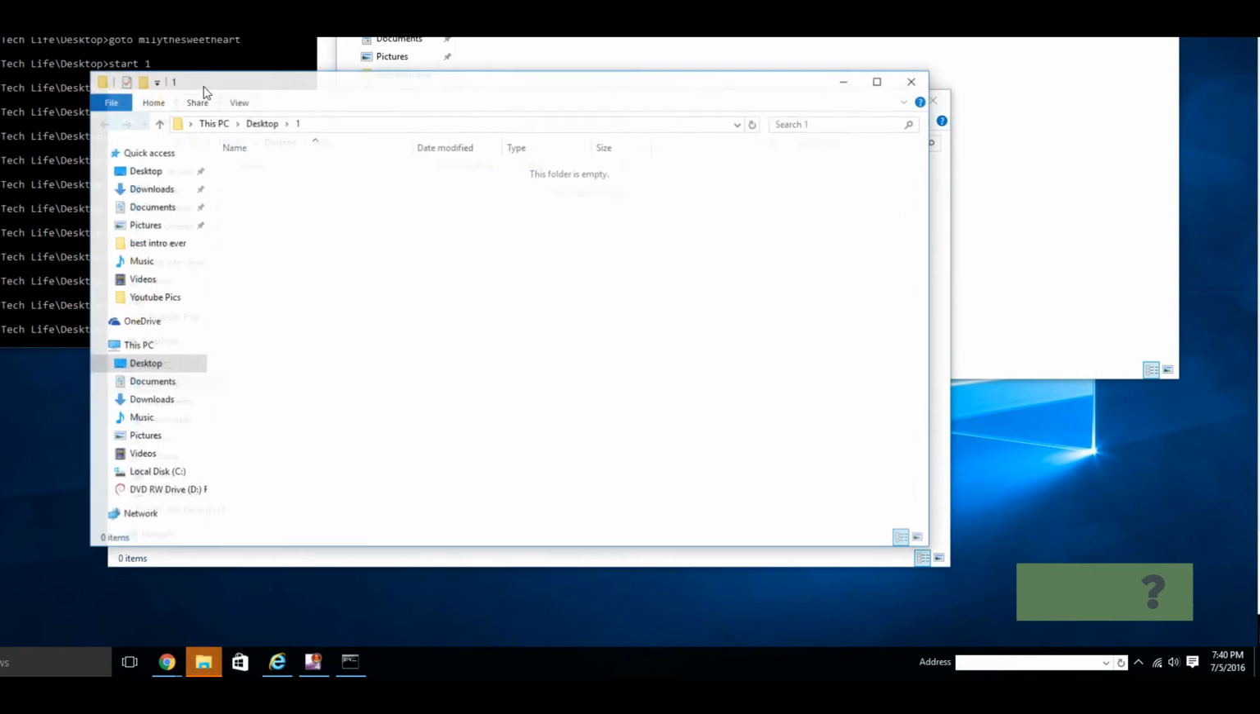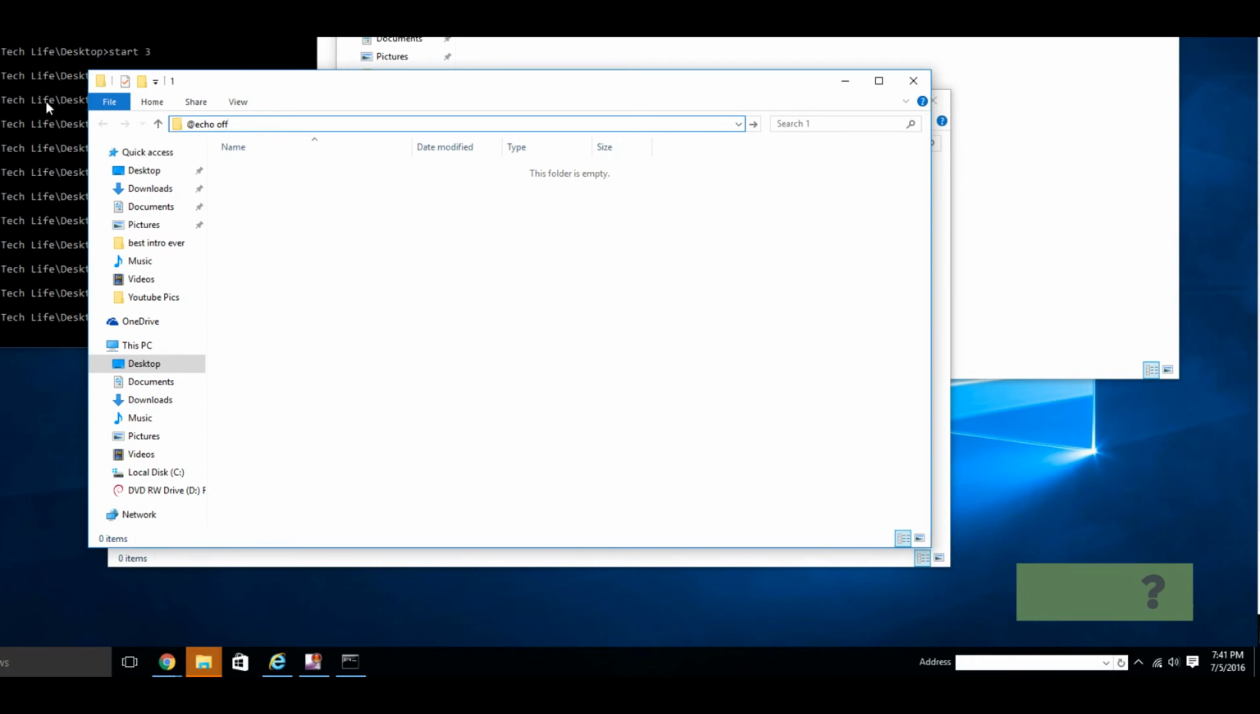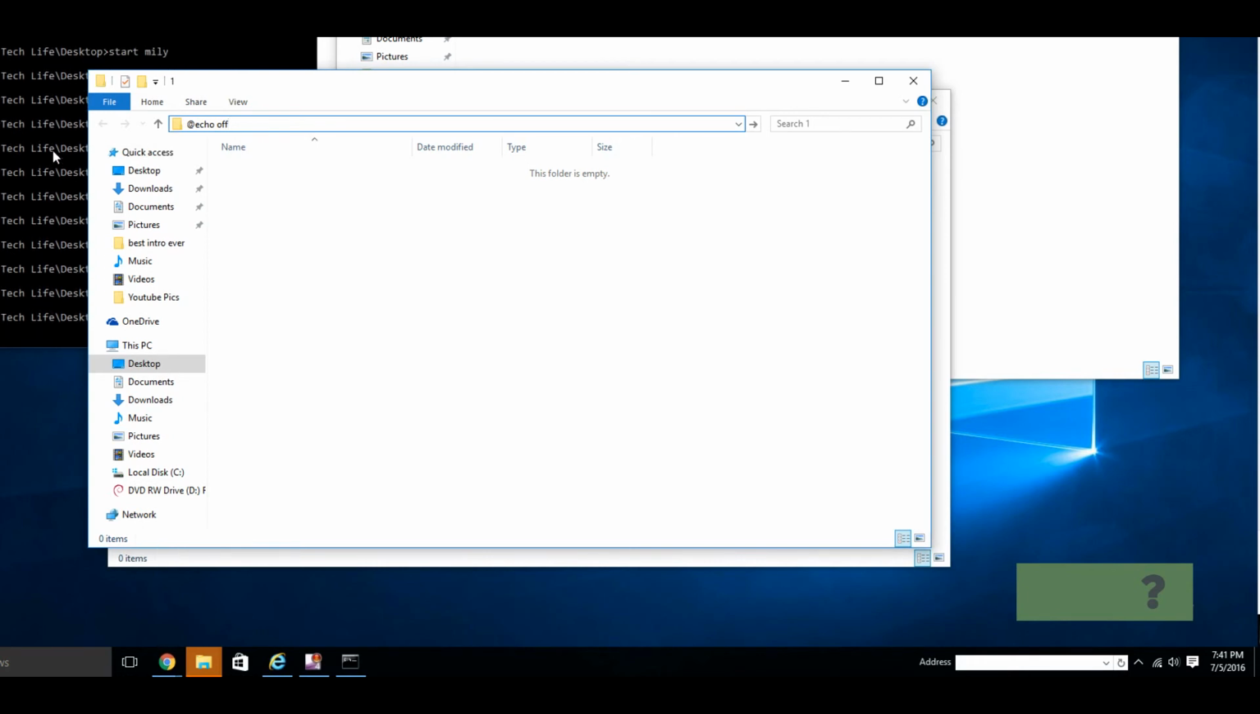If you guys don't want this to be happening in the background, you can literally just type in @echo off in the first line of the text file. If you guys don't want to see all these lines of code, well, not really code, but it's opening up all these folders. If you guys don't want to see that, you can just type in @echo off.